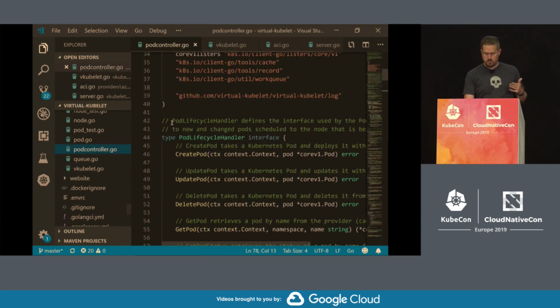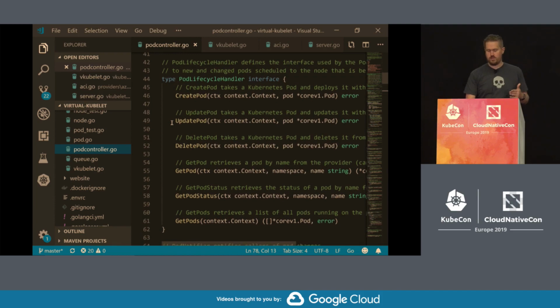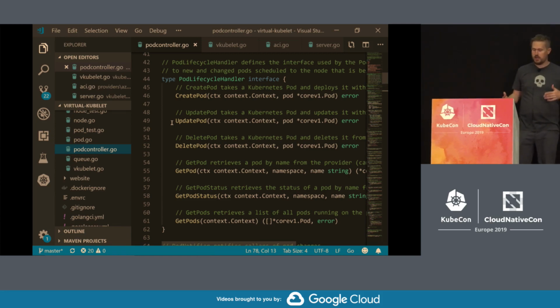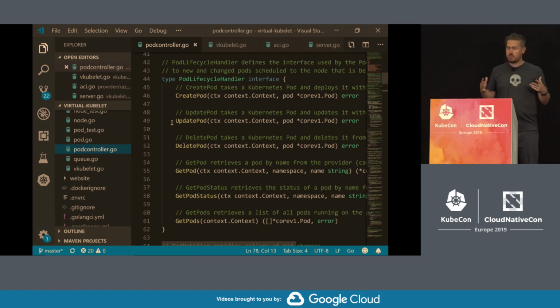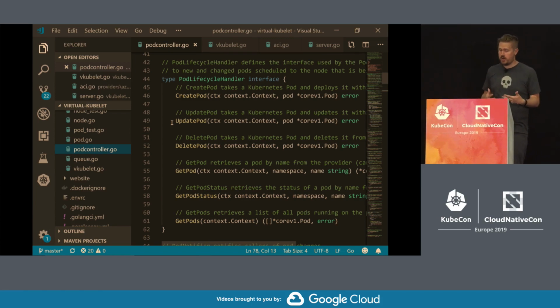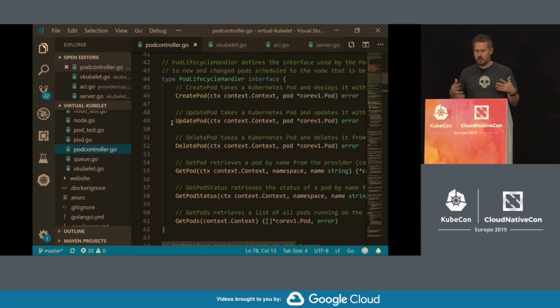In pod controller, the really important piece of how you would implement your own provider for VK starts with the pod lifecycle handler. Inside of that, these are the methods that are necessary for implementing a provider: create pod, update pod, delete pod, get pod, and so on. They operate at the pod level, not individual containers. It's going to take the pod spec and pass that to the provider, and the provider is responsible for figuring out how to turn that pod spec into the necessary calls that go along with that.